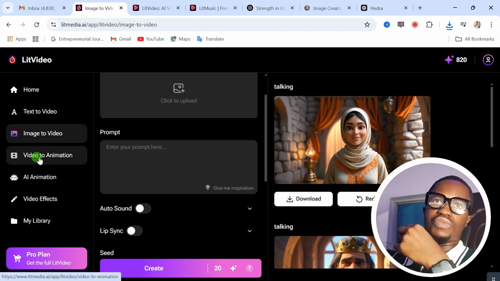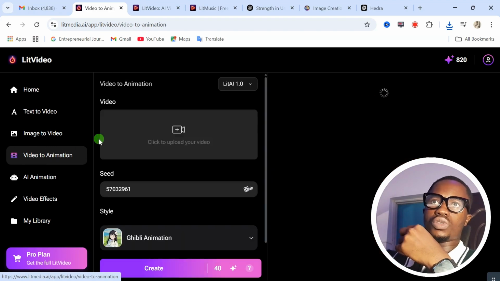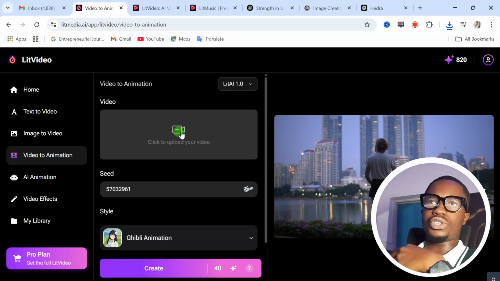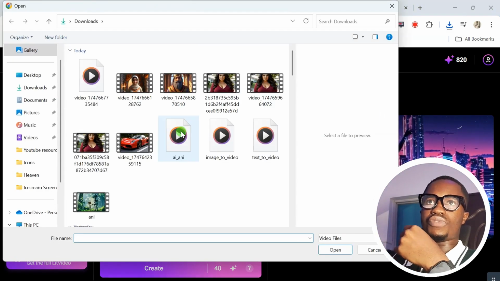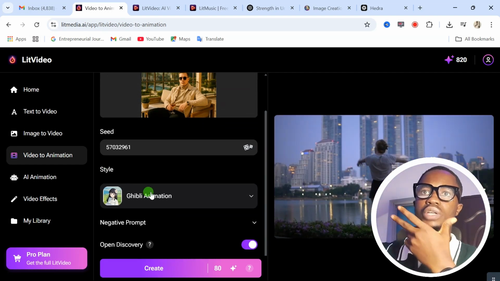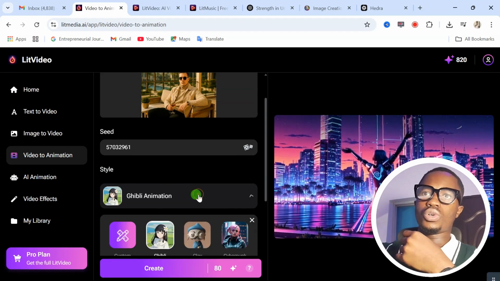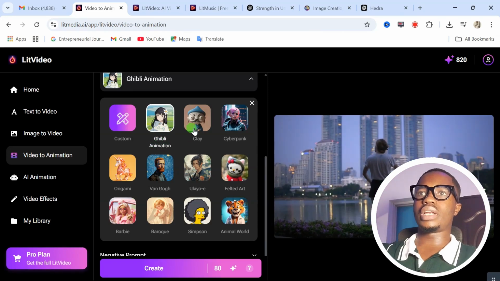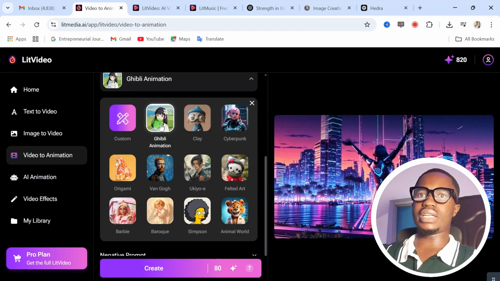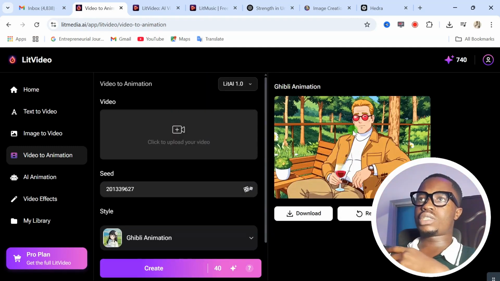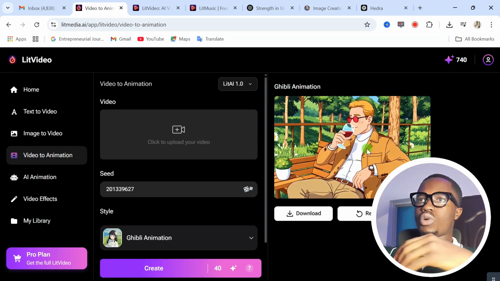Then another one is the video to animation. So click on video to animation. So from here you upload the video you want to change to an animation. So let's just upload a video from here. After uploading your video, then come down here, select the style you want to change this video into. So we have different styles available here. We have the Ghibli animation, clay, cyberpunk. So let's just select the first one here, then come down, click on create, and after some few minutes we have our video ready. Let's just open this video.